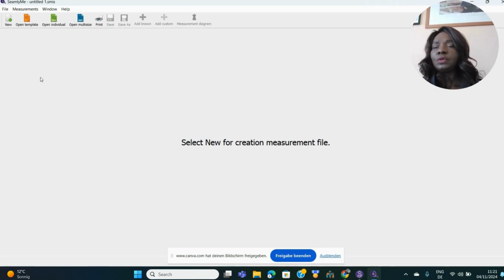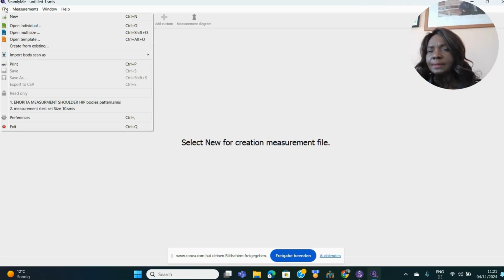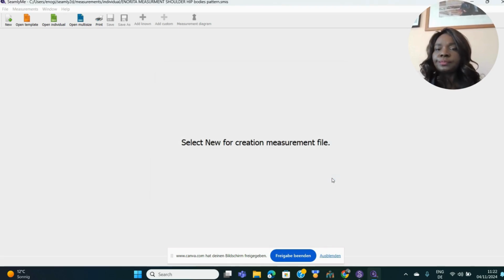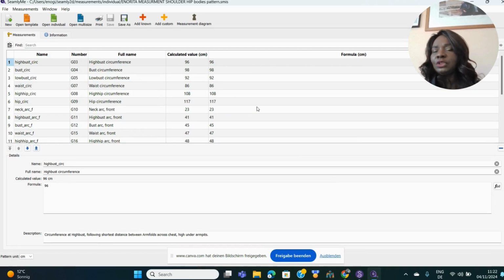Now, if you want to do that, you go to File, Open Individual. You click on Open Individual. Now it shows you the measurement sets you have. These are my measurement sets that I already have. So you click on the one you want to add to. That is the one I want to add a particular measurement to. So I will now click on Open, and that is the measurement set. As you can see, it has opened the measurement set that I want to add a measurement to.